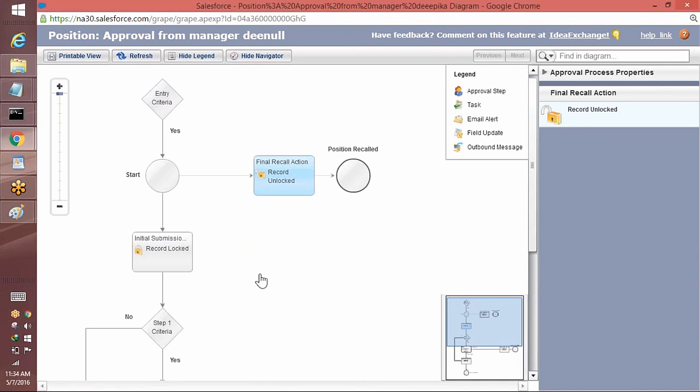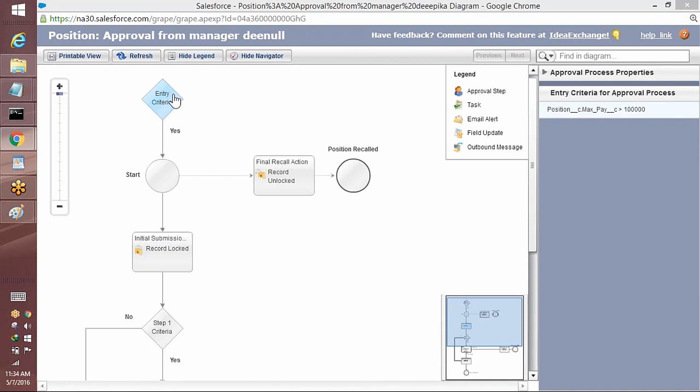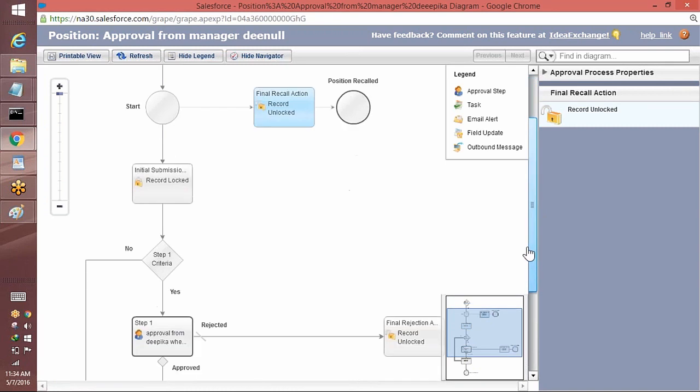Okay, so what I was saying was, look at this diagram, guys. First thing is there are two criteria. When you hit the submit button, you need to be greater than 100,000. Then only will you be able to go through the approval process. Once it goes to the approval process, the record will be locked.